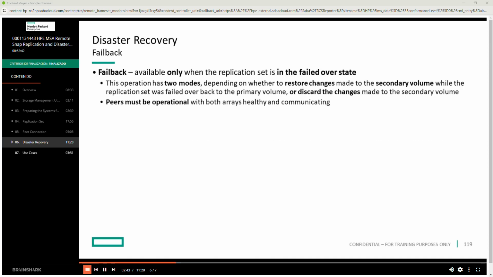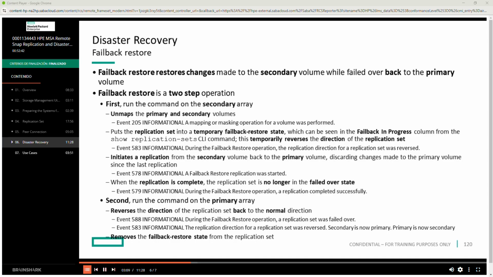Once in the failed over state, you can, if you want to, choose to fail back the replication set. This is only available in the failed over state, and this operation again has two modes depending on if you want to restore the changes made to the secondary volume while the replication set was failed over, or discard those changes made to the secondary volume. Both peers must be operational, both arrays healthy and communicating. And we look at failback restore first. This is the most complex of them.